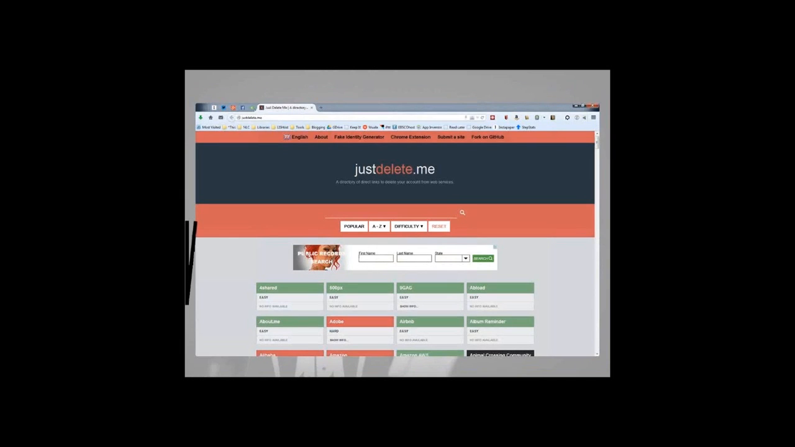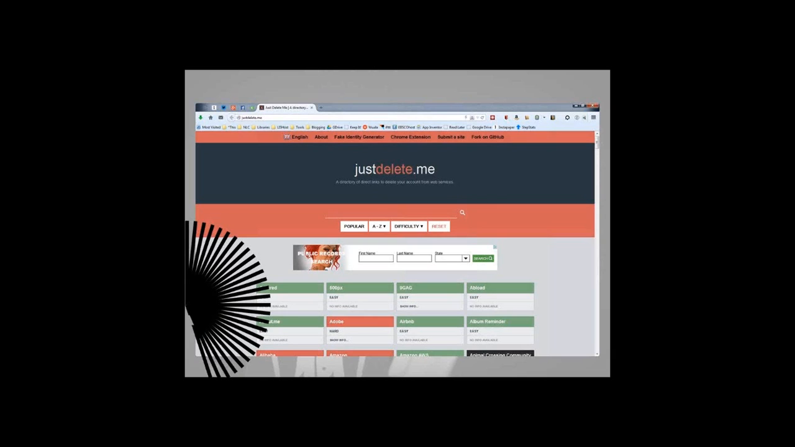JustDelete.me. Basically, this is a website for when I cannot figure out how to get rid of my Adobe account or my Airbnb account or my Facebook account. This is basically an index that's going to tell you how easy to hard it is to delete an account on the service, and it will link you directly to that service's page for deleting your account. So if you're not sure where to go to actually delete an account, you can check here, and it will give you some information about how to pull it off and give you a direct link to where to pull it off.